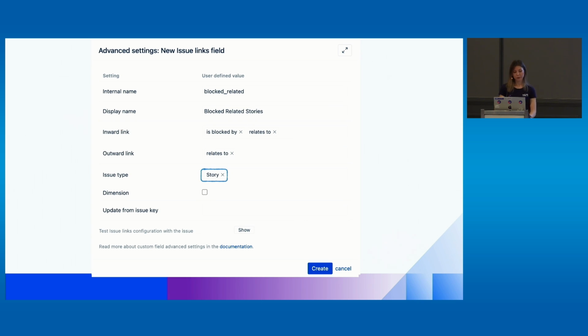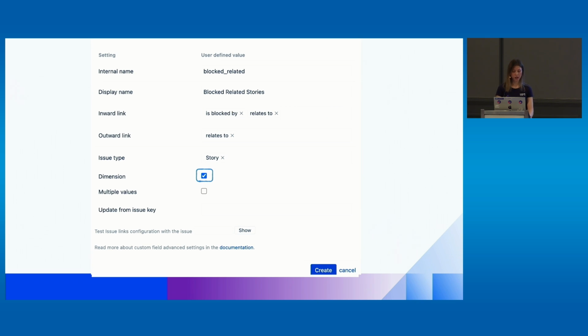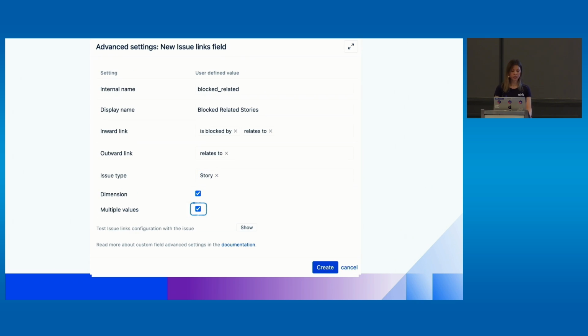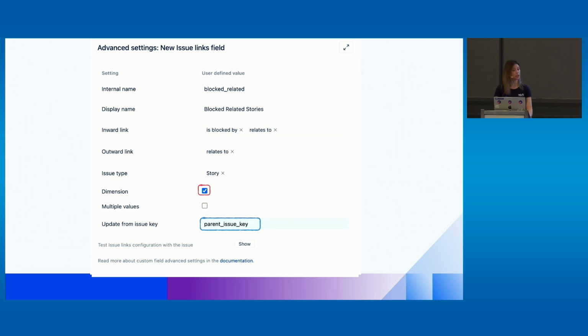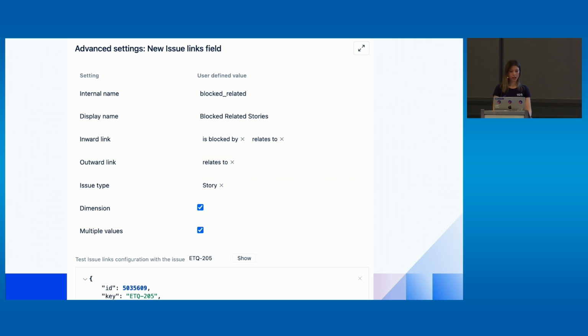Then you have an issue type if you're looking for a specific issue. Issue type, of course, a dimension. Then you can select the multiple values, but then you don't have an option to update from the parent issue key, because you can only have one parent. So the parameter multiple values true will not work with that.